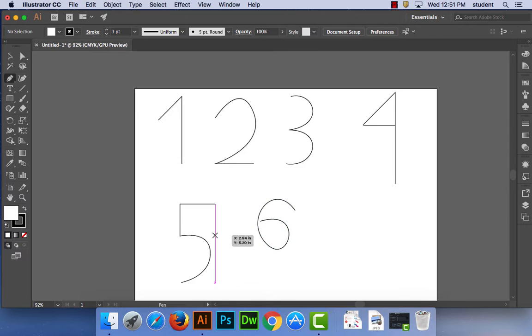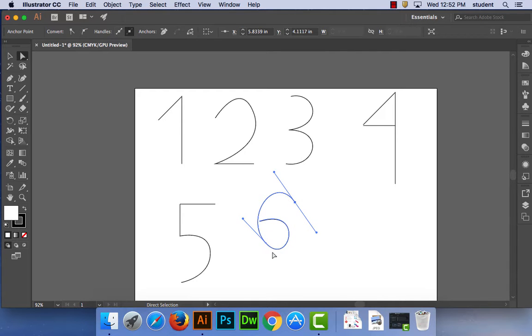Command Shift A. It's kind of close. It wasn't bad. Remember, you can use the white arrow to move your points around. Use the white arrow. There we go. Move your points around. Move your directional arms around. Ooh, there we go. That's a little bit better.